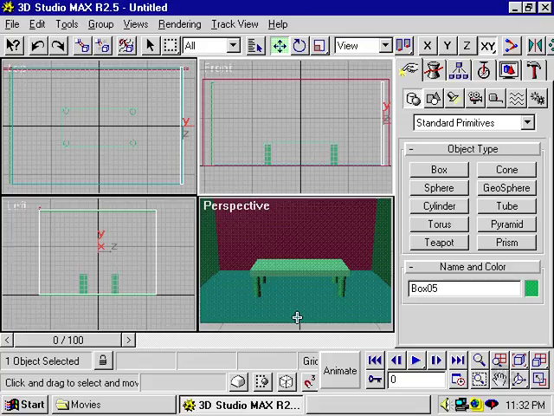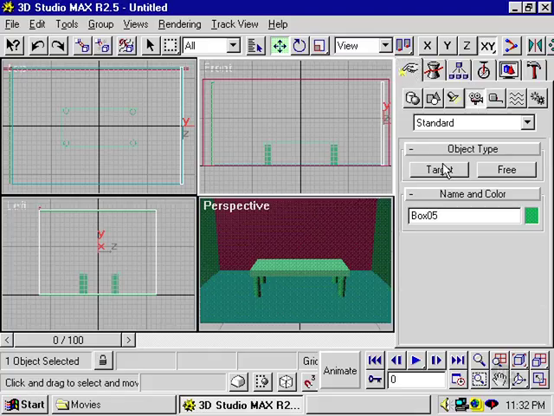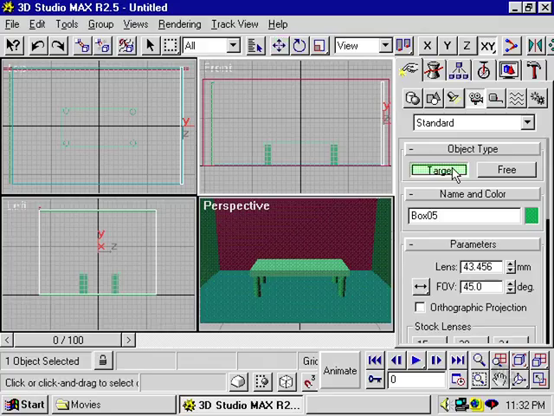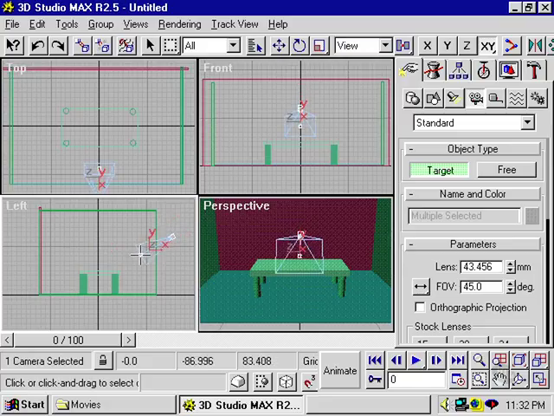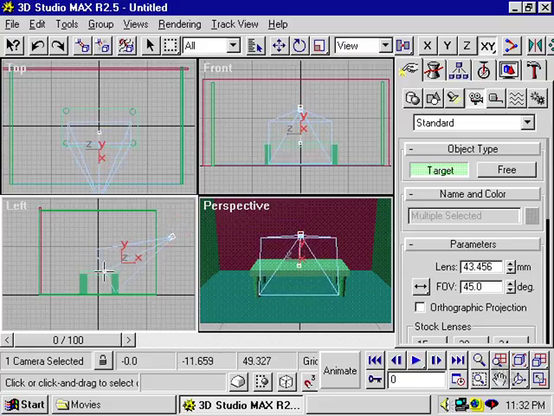Now, we're going to talk about cameras. Under the Create panel, click on the Cameras button. We have 2 different camera types, a free camera and a target camera. First, we're going to talk about the target camera. Click on Target Camera, and in your left view, click to place the target camera and drag to place the camera's target.